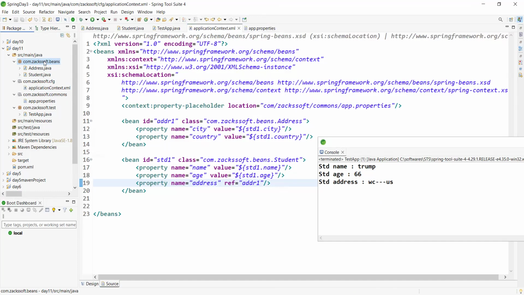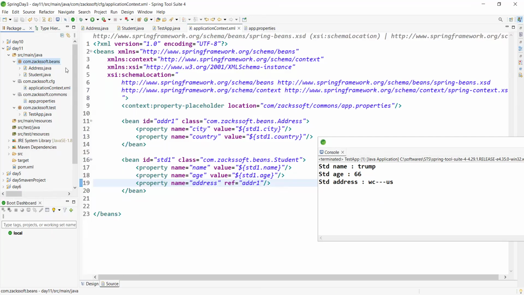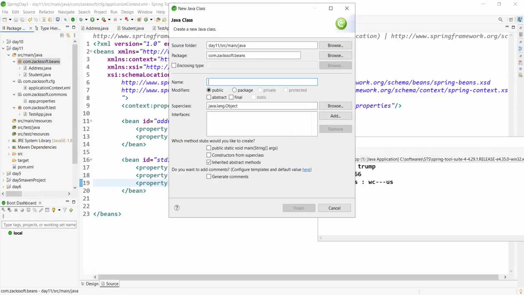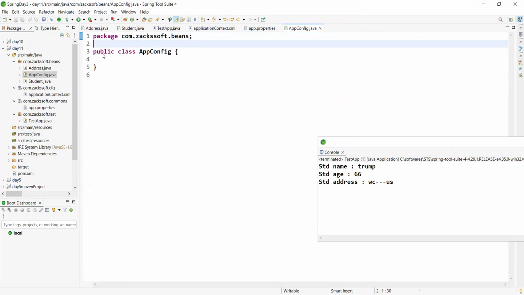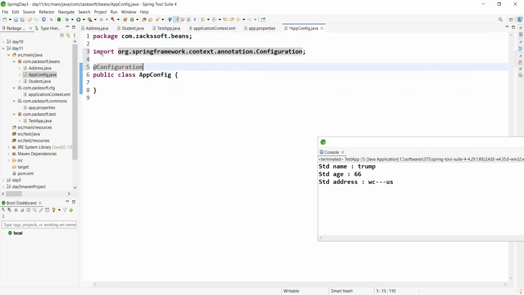Let me create it here, or in this package, or anywhere in the base, or you can take multiple packages like class. For Java-based configuration, we simply use one configuration file, config only, right? We are making one annotation. What is the name? Configuration annotation.